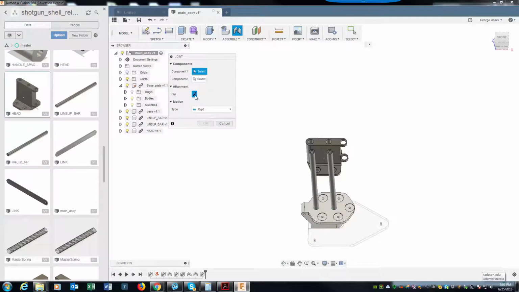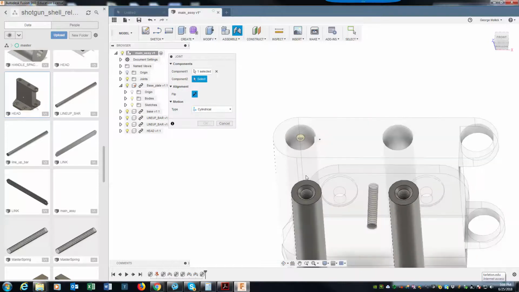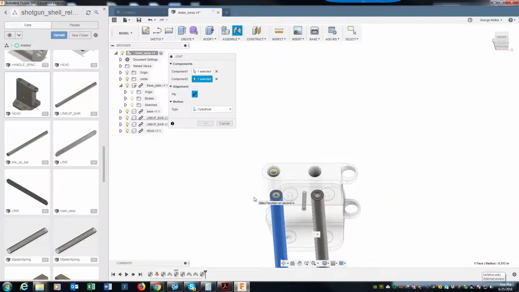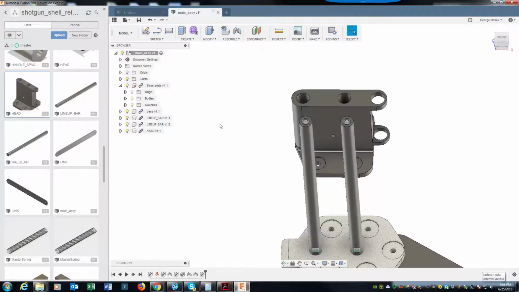So let's look at my assembly constraints. So now my constraints are pin slot, planar, cylindrical is kind of what I'm looking for. So I want to have the center line of this and the center line of that be together. So I'm going to try a cylindrical constraint. And I can pick that and I can pick this. Let's try that again.